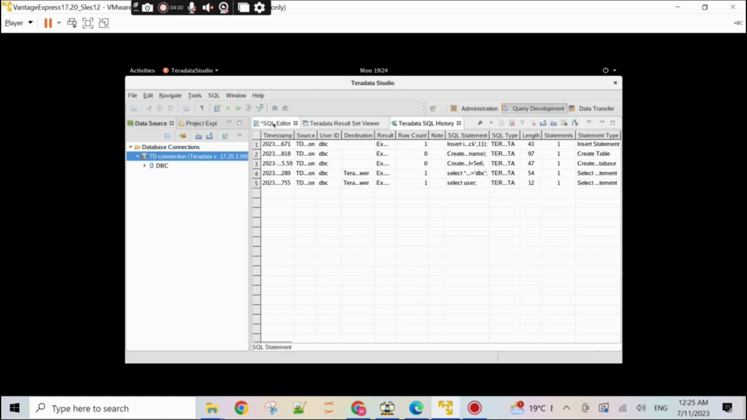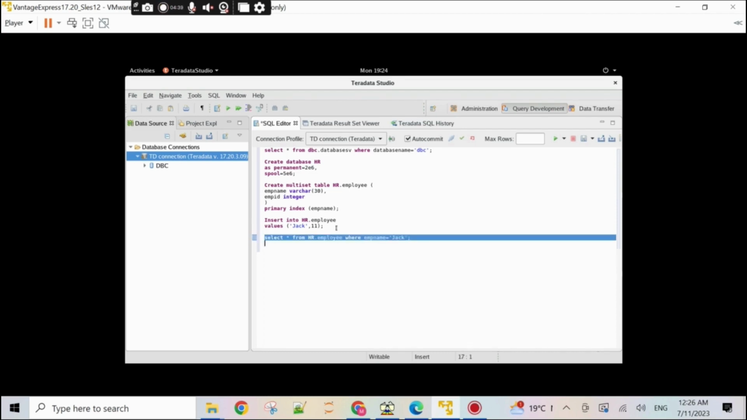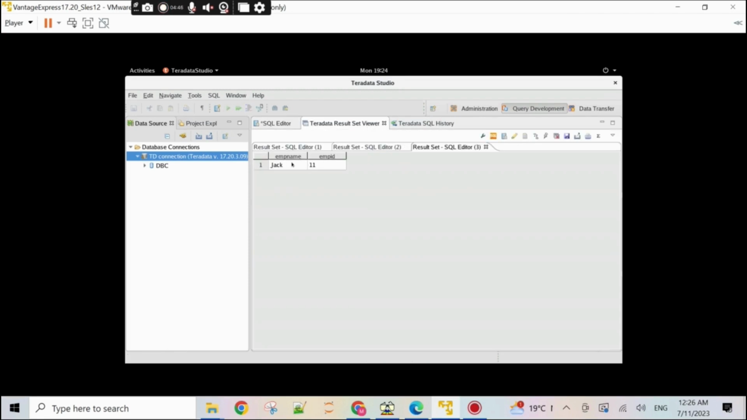Now let's verify if it's inserted or not. SELECT star FROM the same HR.employee WHERE employee name is equal to Jack. Now you can see the whole query has been executed. I made certain settings in the SQL studio. Okay, now we can see the result set, Jack and 11, that's been inserted into the table that we are able to query. So this is how we interacted.